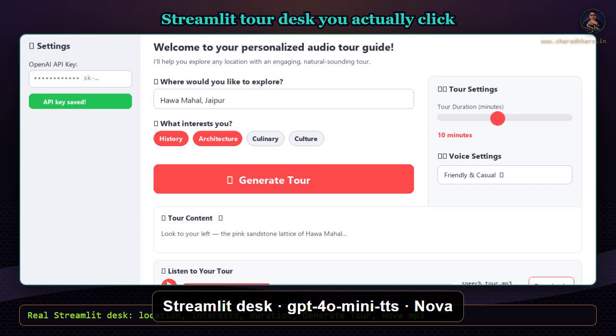That voice style widget is on the form, but the current text function always uses the same Nova instructions. That is another honest teaching beat. The UI shows personality choices. The speech call is still the one warm guide prompt unless you wire the select box through.